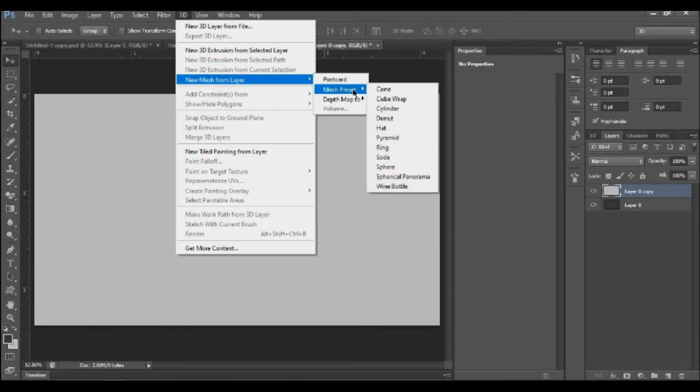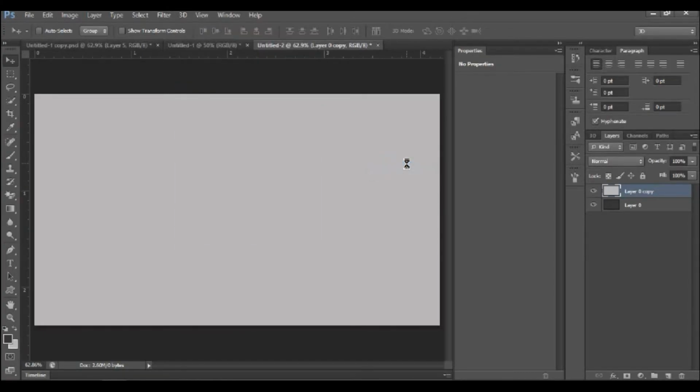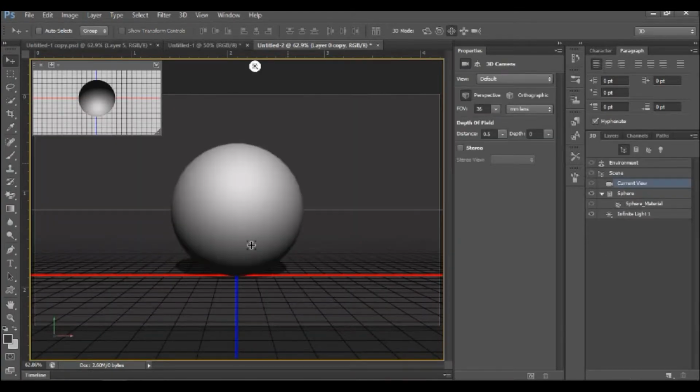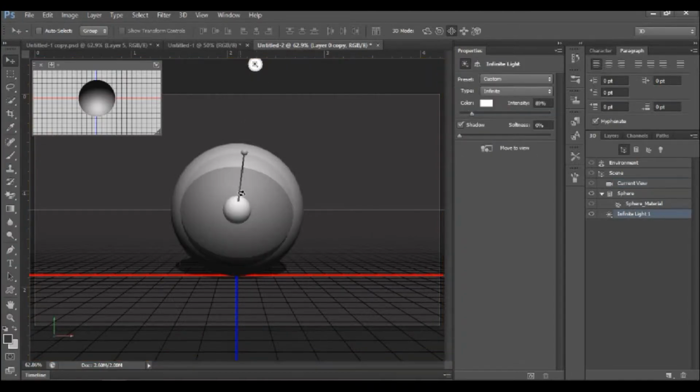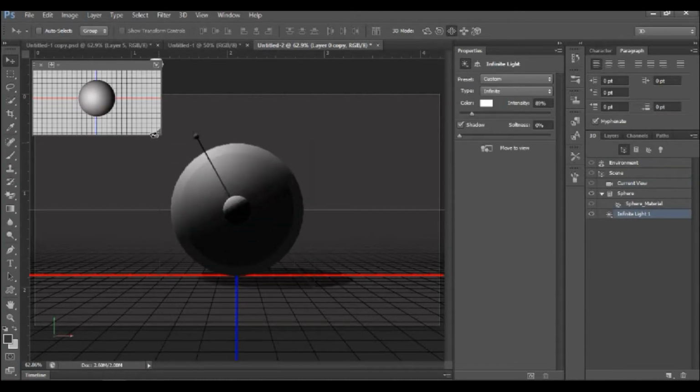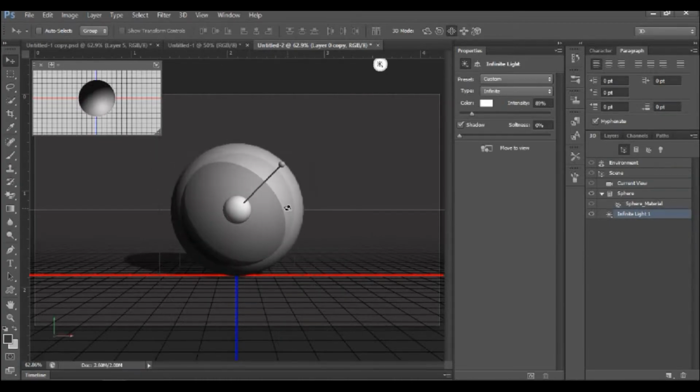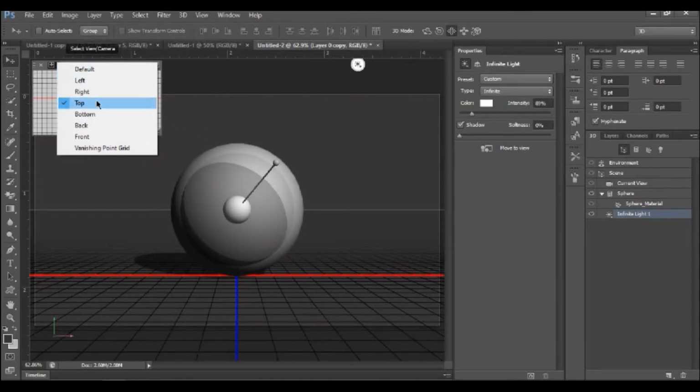From here you can select the mesh preset and select any one of them. For example, let me take this sphere. I'm gonna choose this sphere, and I have this sphere here where I can click on this light button, so I can adjust the lighting position for this sphere. And here you can see the different types of views of the sphere.